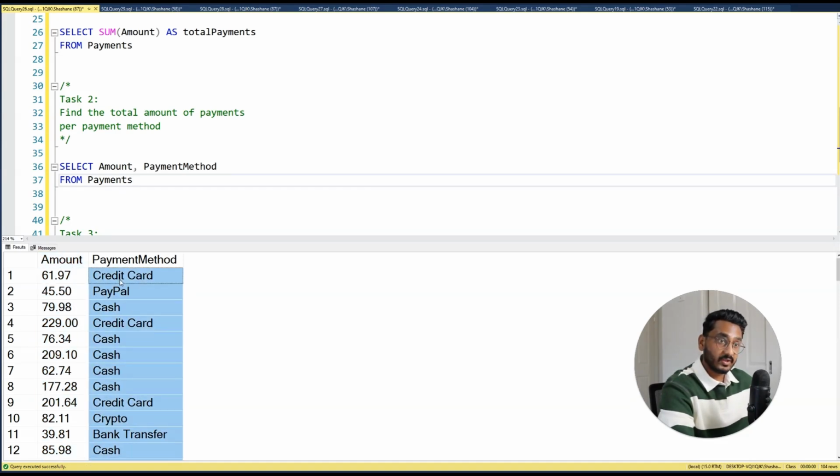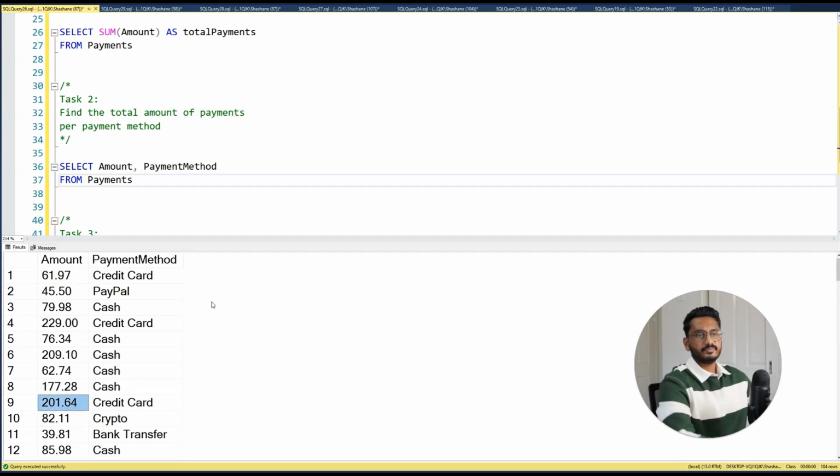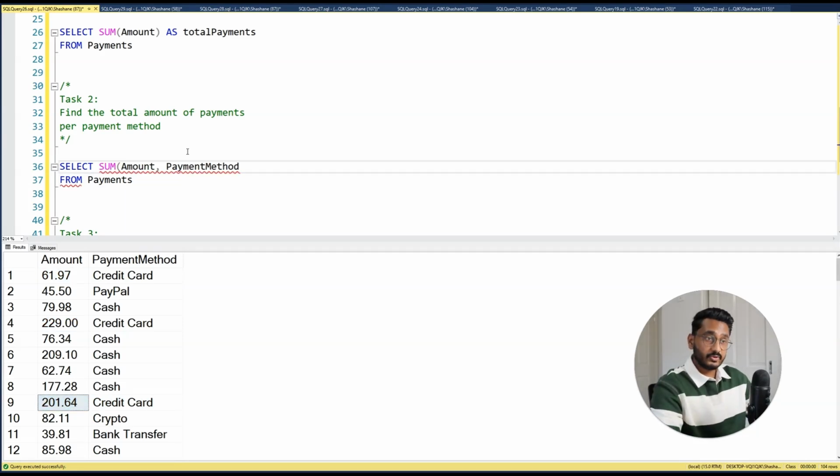Okay, and I want those things grouped up. And then once these values are grouped up, I want the rows for amount to be added up together. So all the rows for credit card, I want them added up in the amount column. So that's what I'm looking for, right? First thing I know is I want to use the sum function on the amount column. Now I've got select sum amount and payment method.